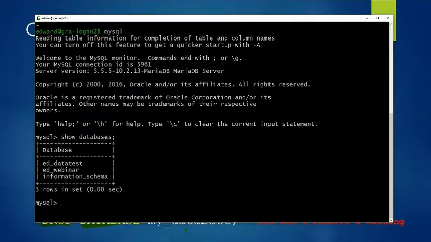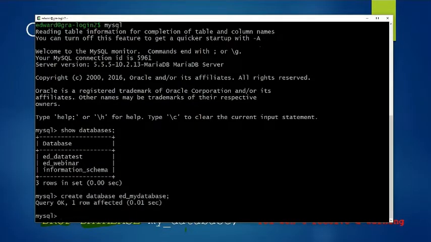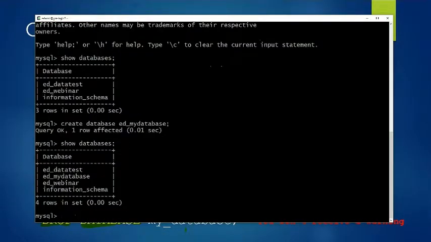Now, as a caveat on the Graham system, all the Compute Canada systems, Graham and Cedar, all of your database names have to start with your username, underscore, the name. This is just to keep them separate from everyone else. So if I want to create a database, it has to be ed underscore, because that's my username, my database. Okay, one row affected. That's in the schema. And we will show databases. ed dataset test is still there, and now we've got ed my database. If I want to use that database, I will go USE ed_my_database.